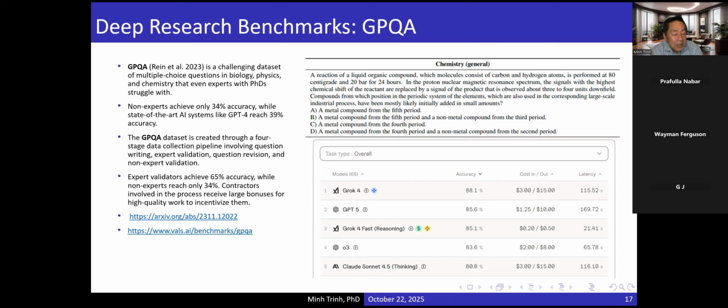So you typically have a database of questions of this type, and answers in biology, physics, and so on, usually written by experts, probably professors or PhD students. They have question writing, expert validation, question revision, and non-expert validation, and you see how likely people are able to answer these questions. The experts have a 65% accuracy, so they get it right two-thirds of the time. Non-experts, like us, if it's not your field, I'm not a chemist, so I'm not an expert, get 34% accuracy, which is very likely, maybe 0%.